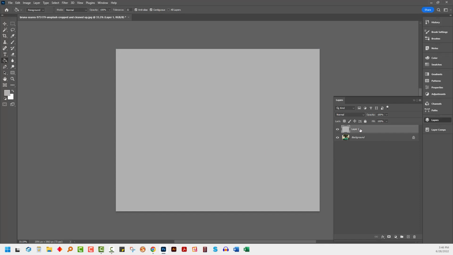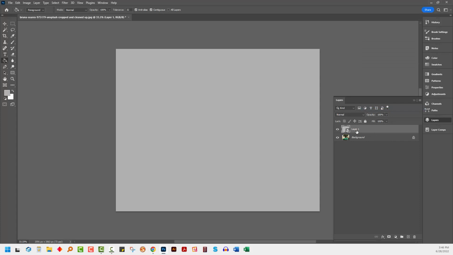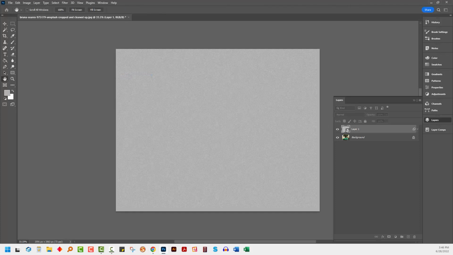And I'm going to add my noise to this layer. For this, so that I can edit it, I can convert it to a smart object. So I'm just right clicking on this layer and choosing Convert to Smart Object. This gives me a layer which can be edited. So I'm going to choose Filter and then Noise and Add Noise.